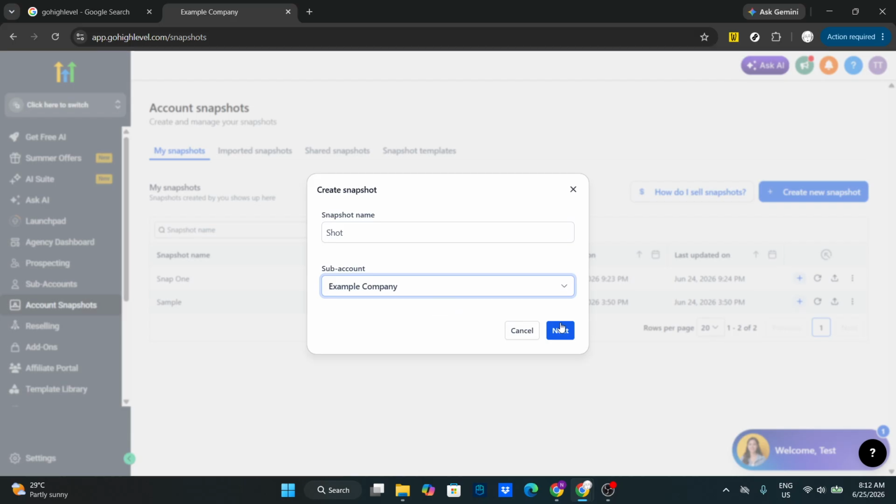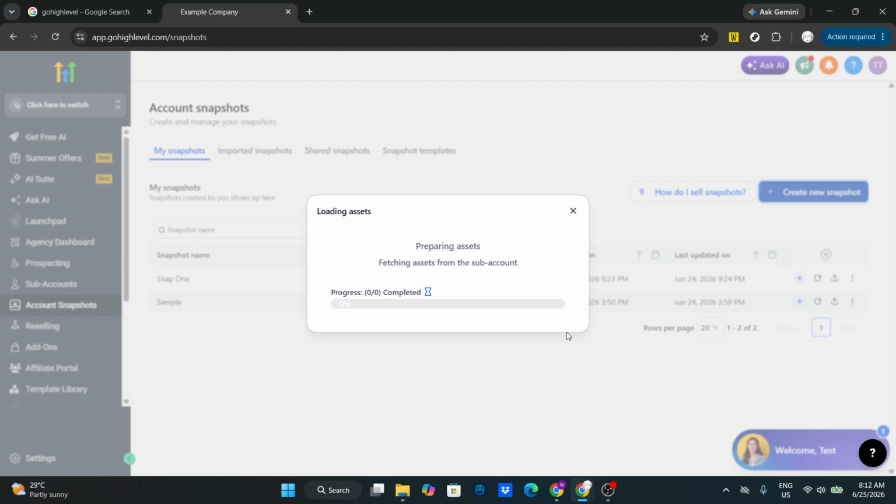At this point, Gohighlevel will begin preparing the assets. This can take a little time depending on the amount of data and configuration inside the account, so just let it load fully. It's best not to click around too much during this stage. Simply wait until the process is complete and the next screen becomes available. Once everything has loaded, continue with creating the snapshot.